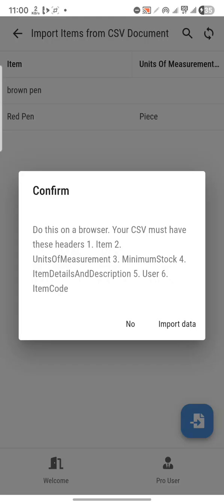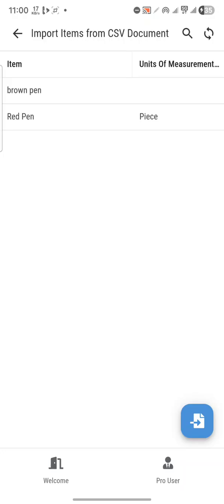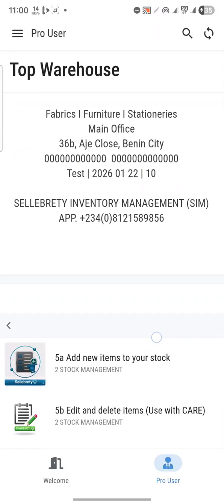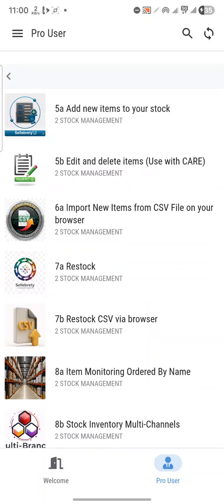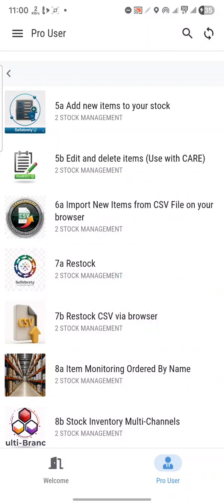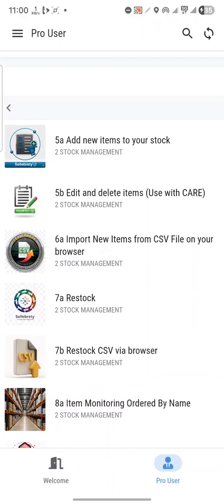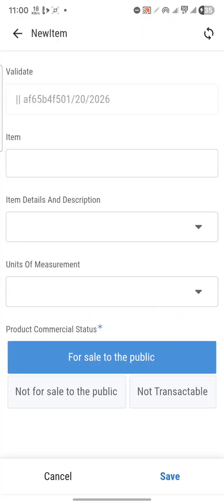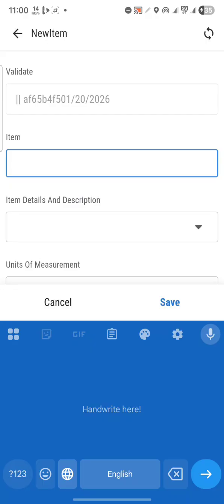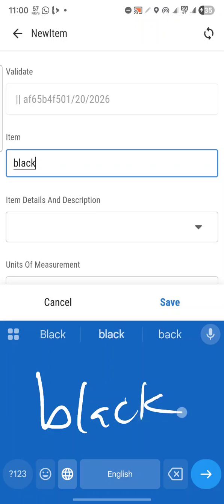If I click on import data now, it will not take me anywhere because I'm using an app container. But if it was on a browser, it would go straight up. So that's how you import files. So that importation of file, this number 6, is the same as this one where you write the item one by one, but that one you are doing multiple. So here now, maybe I'm doing one by one. I have red pen. I think I have blue pen. Let me now have a black pen.